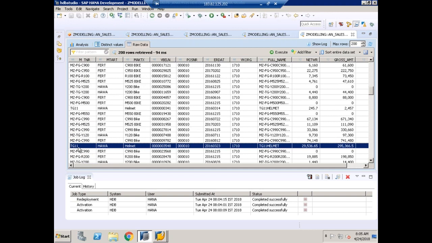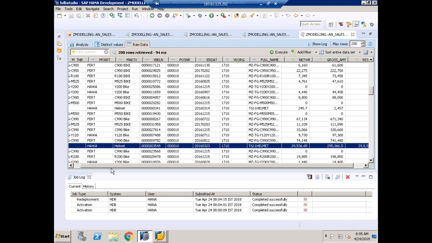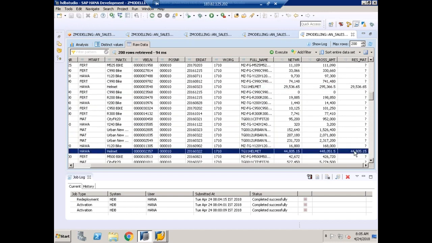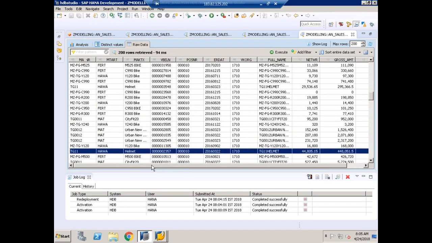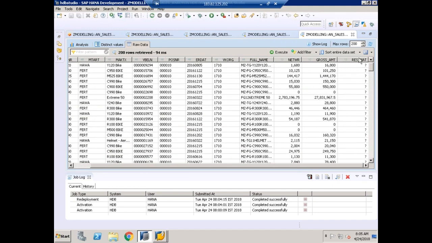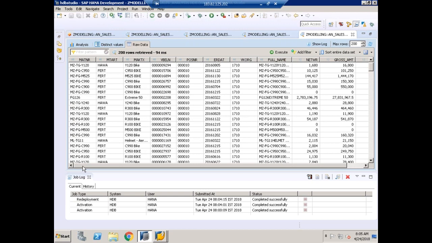What is this? TG11. Okay, scroll down. Okay, this is again what? Net value for which material? TG11. Okay, so what is happening here? It has constructed one additional column where the net value is shown only for a particular column value. What is the column? Material. What is the value? TG11.